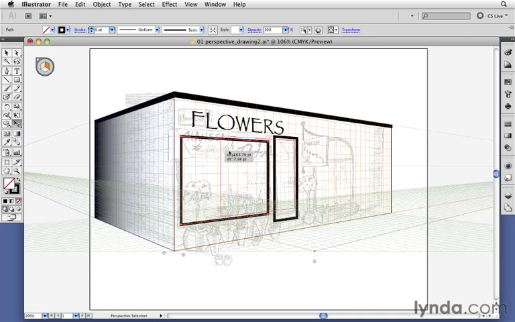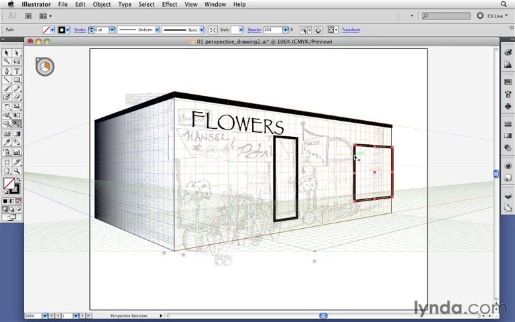Now when I move this shape, I can see that it does move in perspective. So you'll just want to make sure that when you're working inside of Illustrator and you're dealing with perspective that you're using the perspective selection tool. When you're using the perspective selection tool, you can also click on the handles of any shape that's attached to a grid and resize them according to the perspective.